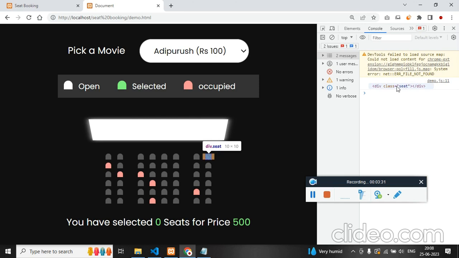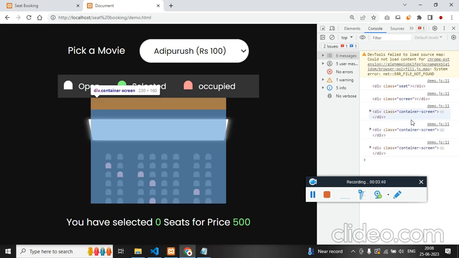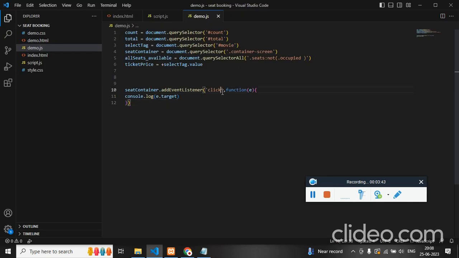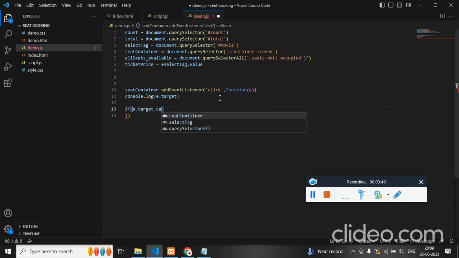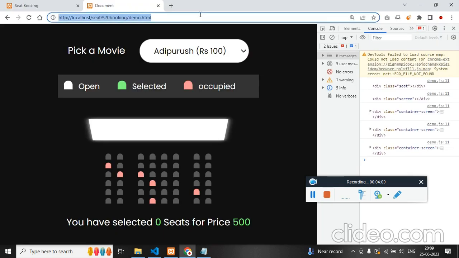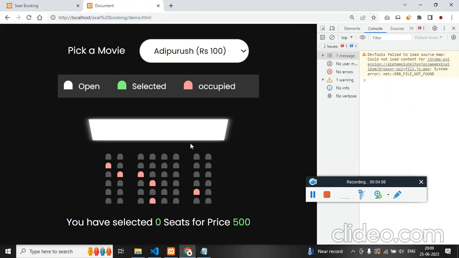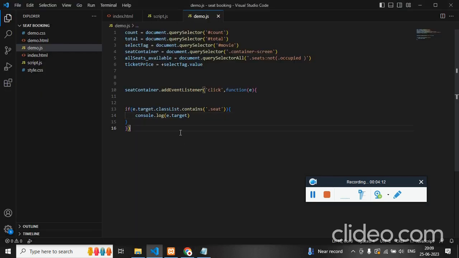So div dot the class dot seat. But if I click on the screen, you'll get the screen. If I click outside of screen and outside of seat, you will also get that as well. You can see you have clicked on container screen. So I want to select only the seat, e.target.classList.contains seat. So now even if I click outside the seat, you will not get anything. You see, I'm clicking outside and I'm clicking on screen, you're not getting anything. But if I click on seat, I should get the value, but here I'm not getting it.